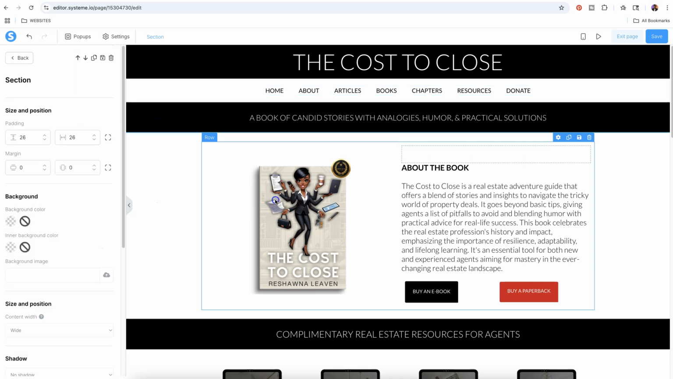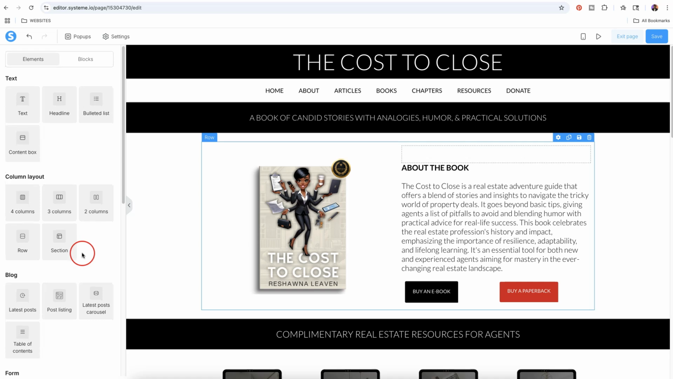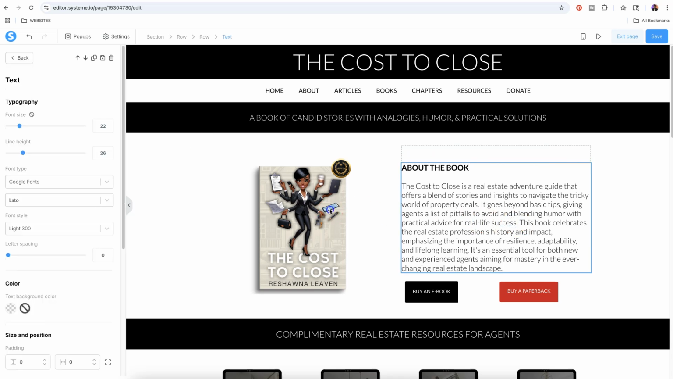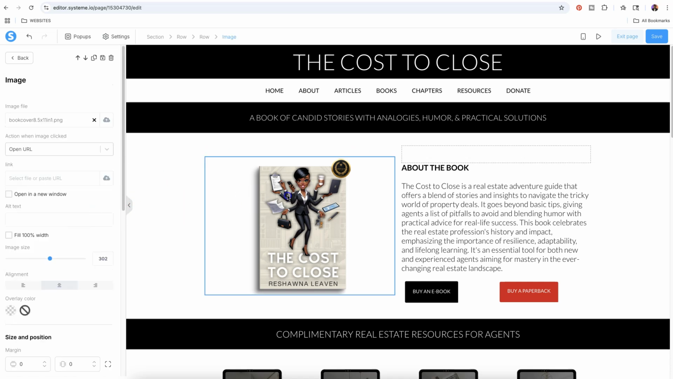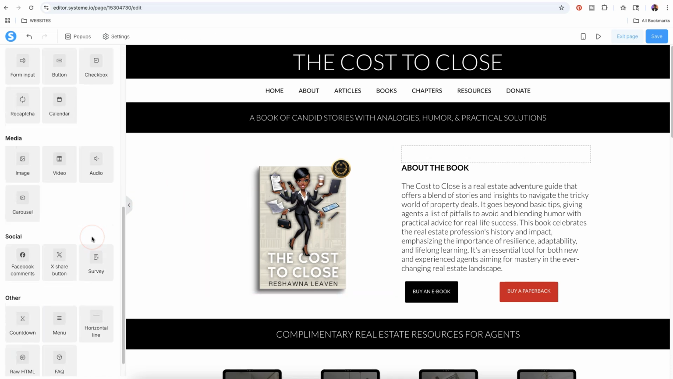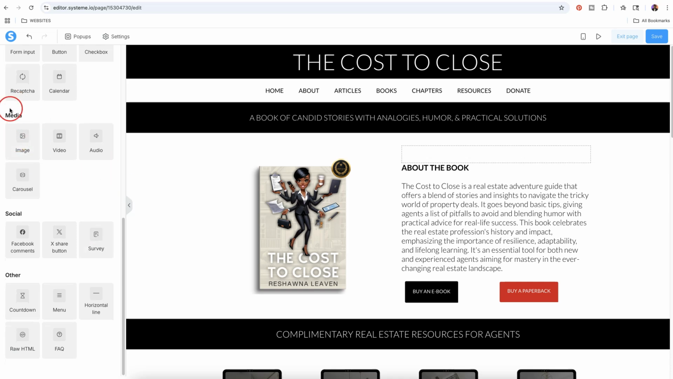So then you can also add text, headlines, bulleted list. I don't really care for how the bulleted list looks, but it is what it is. You use what you want. So then this is in the media section, because they changed System.io a couple months ago, maybe 2 months ago, of how it looks on the back end.